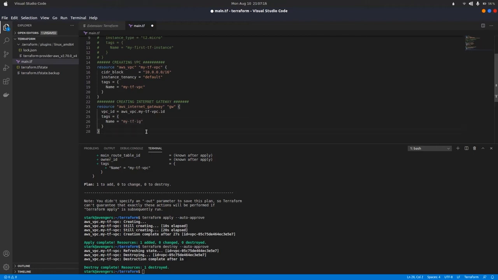Okay, so now let us save it. Now let us create the route table and associate the routes in that particular route table. So let us mention create route table.